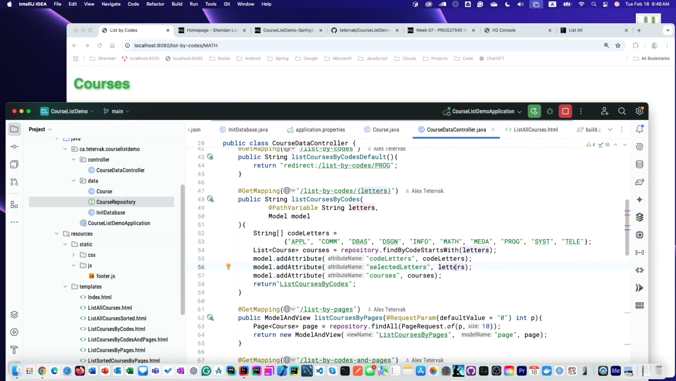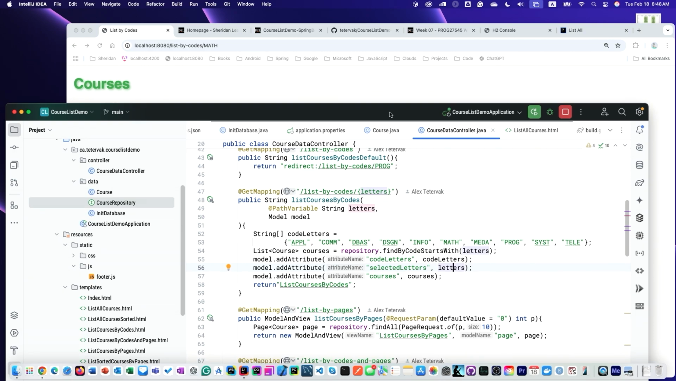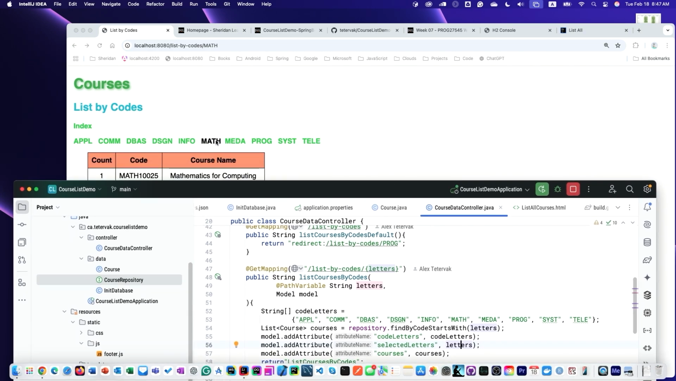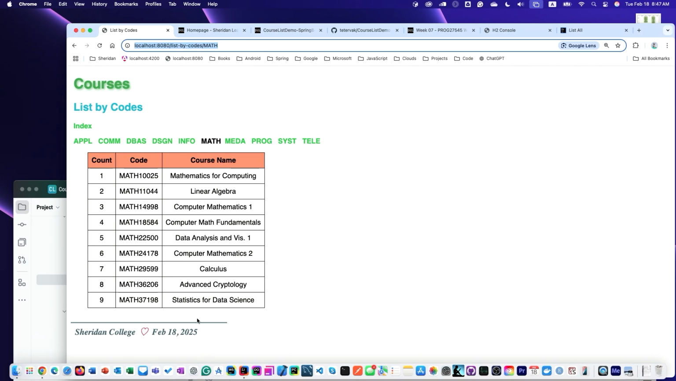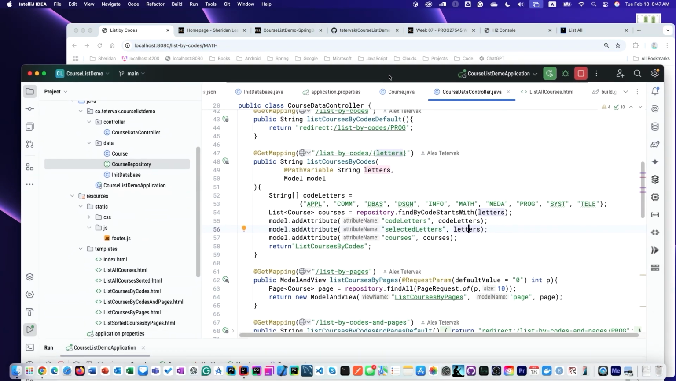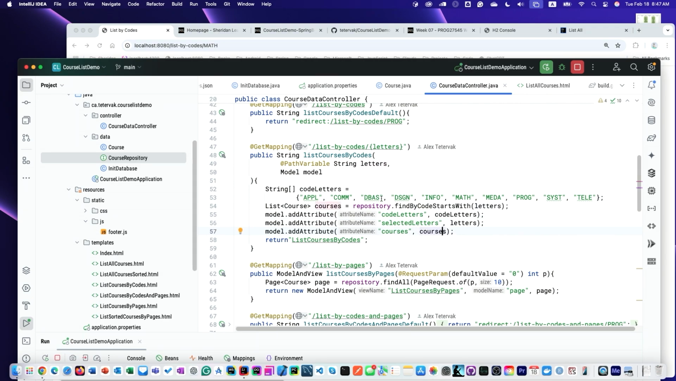Why? Because I need to do logic inside of the template to hide linking on this piece. So I need to know what was selected in order to do this logic inside of the template. And definitely I need to have the list of the courses based on the search. So last thing is repository find by course start with.